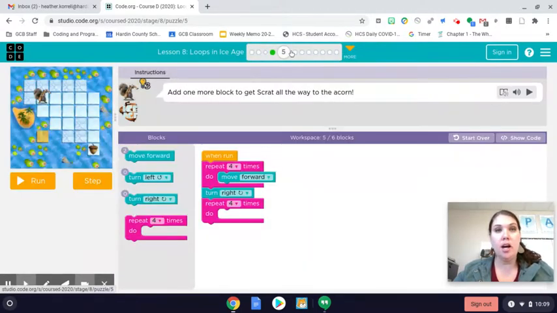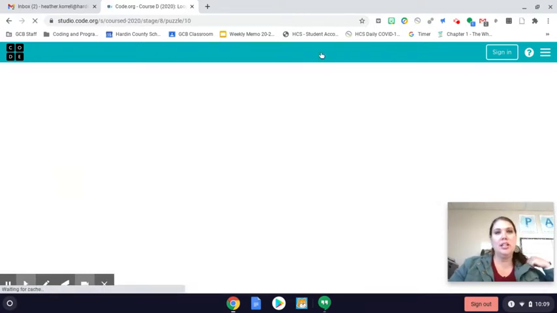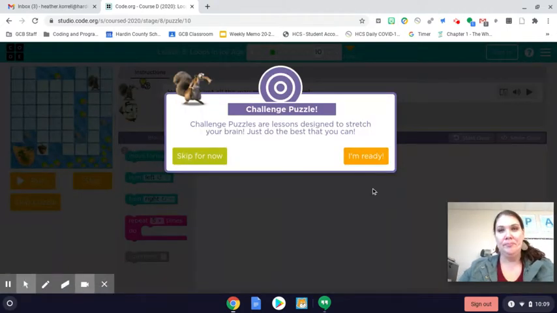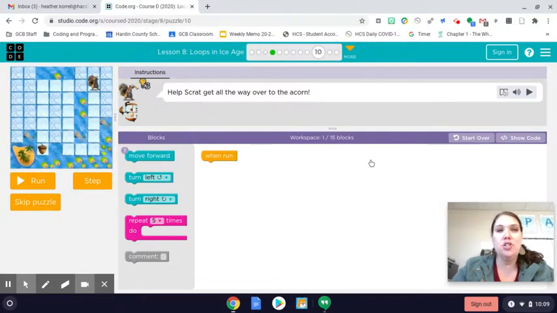I'm going to go ahead and hop to the challenge, because sometimes that's where you guys get a little bit stuck. And usually the challenge is challenging. So on your challenge, you actually have several straight shots for Scrat to move, and then you have a few turns. Notice you do have a limit on how many blocks you're allowed to use. And on the harder puzzles, I like to use the step block because it actually helps me find out what is wrong with my code.